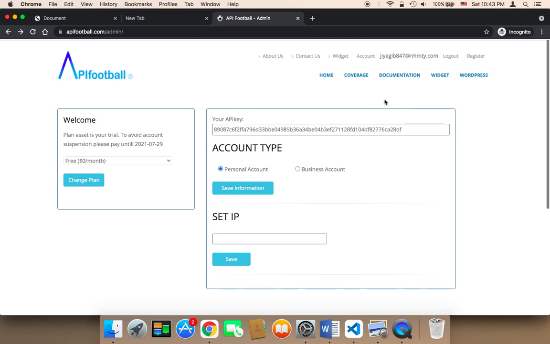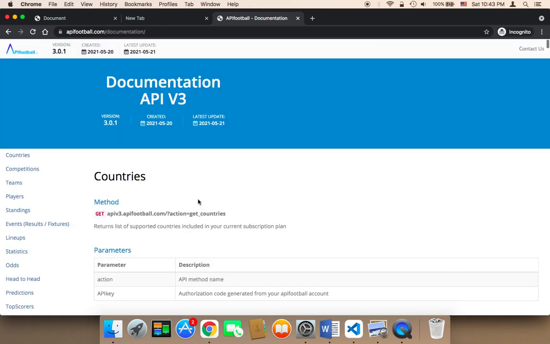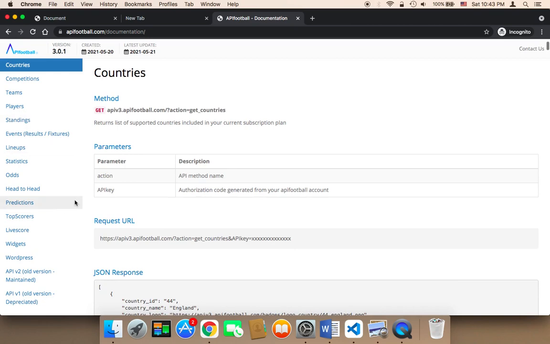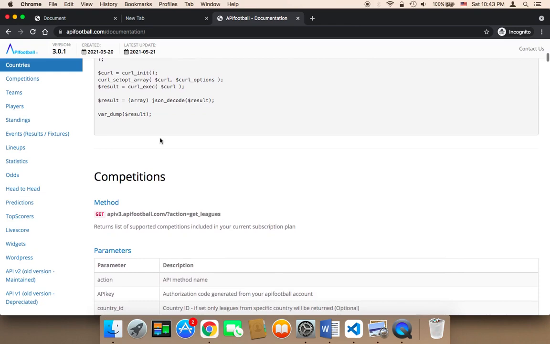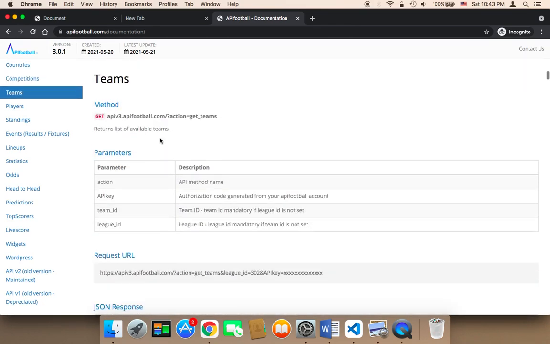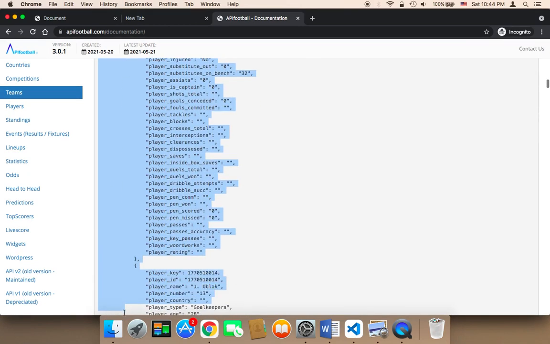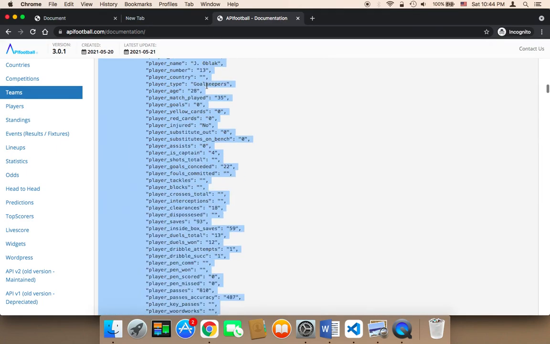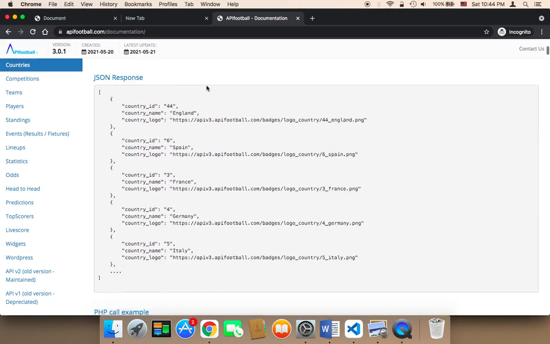The last and probably most important step is the documentation. If you click on documentation, you will find how to use this API service. Of course, here it's complicated, and I'm not going to explain everything because it's very complicated. Instead, I'm going to simplify everything and explain it in a very simple way.